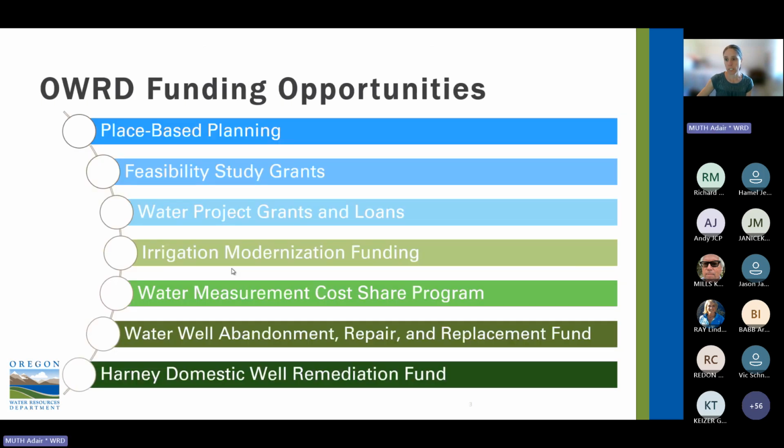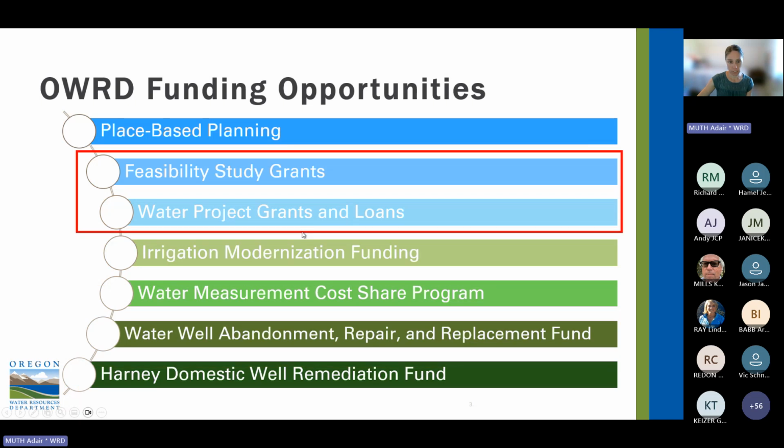So currently, this is the list of our funding opportunities at OWRD. Today, I want to specifically talk about our feasibility study grant programs and our water project grants and loans, but did want to make you all aware of these other opportunities. You can find information about them on our website, and please reach out if you have questions about any of the other ones.